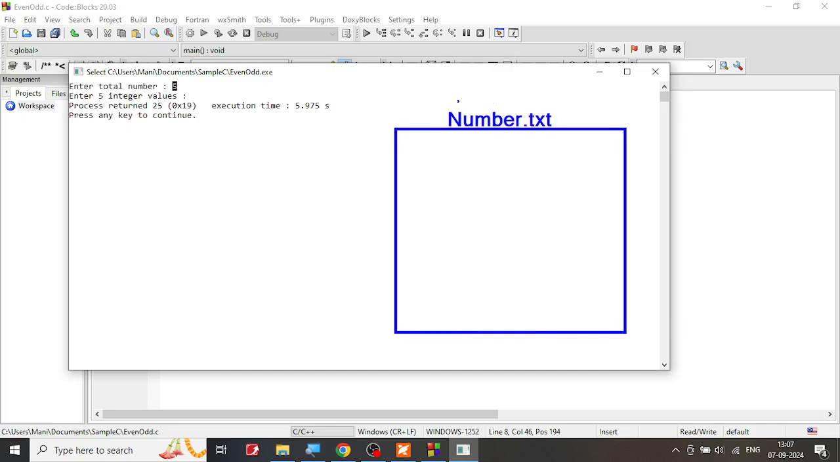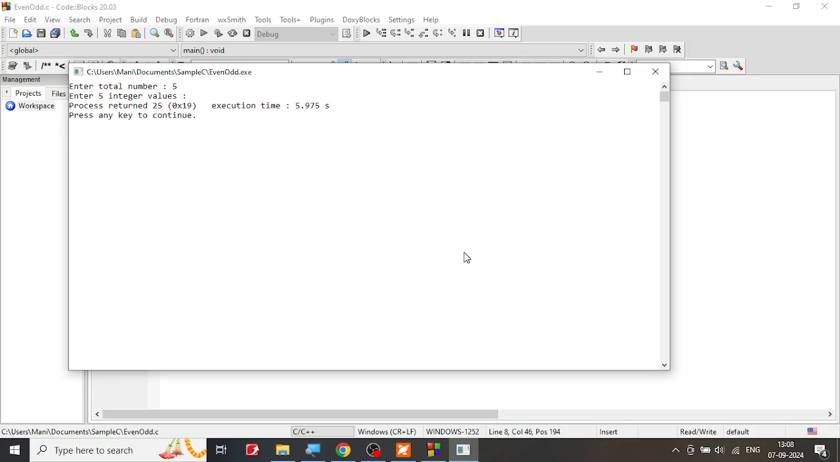In this file, I'm asking how many numbers you are going to store. If the person says I want to store 5 numbers, that means I have to ask the user to enter 5 integer values, any integers like 10, 20, some numbers they type here. Totally 5 numbers will be stored here. Now the user said 5 integer values, so I have to use a for loop to read all these 5 integer values. Let me do that now.